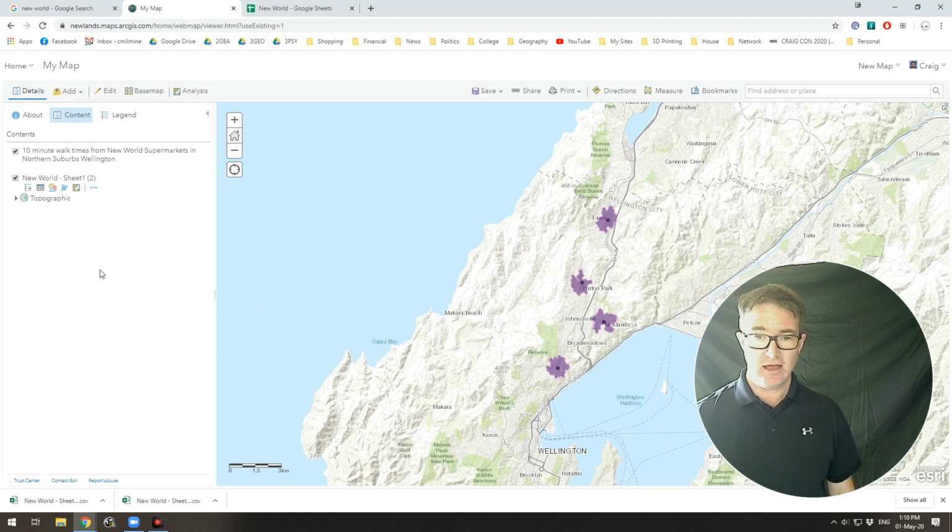But anyway, here are the locations. We can see there's all the places within 10 minutes walk of one of these New World supermarkets. And from that, you could look at that and say, oh, where are some places I could build a new one? But that might be the topic for another video.